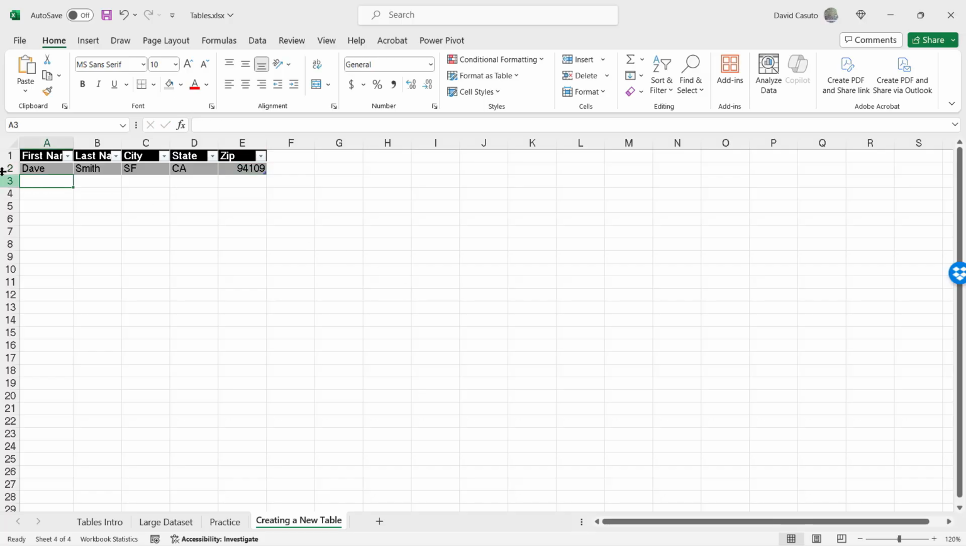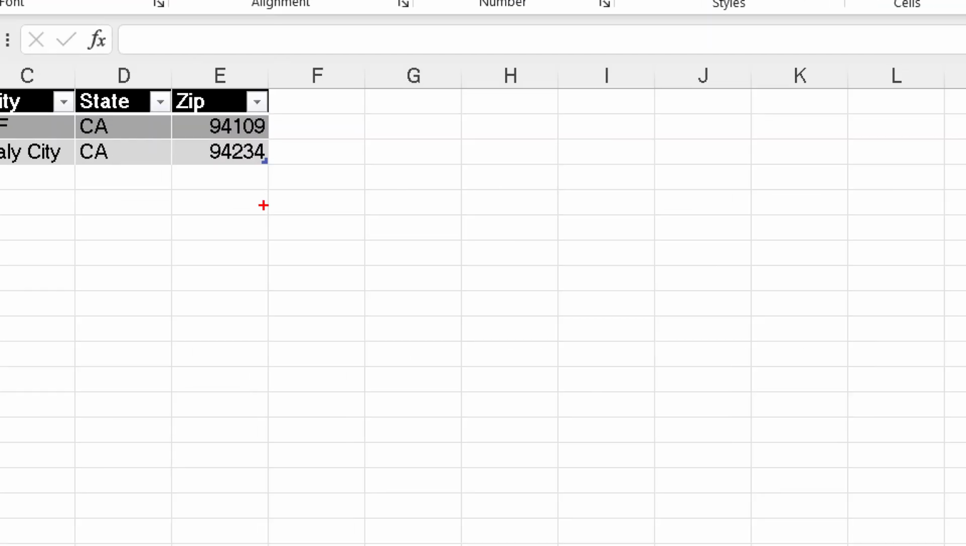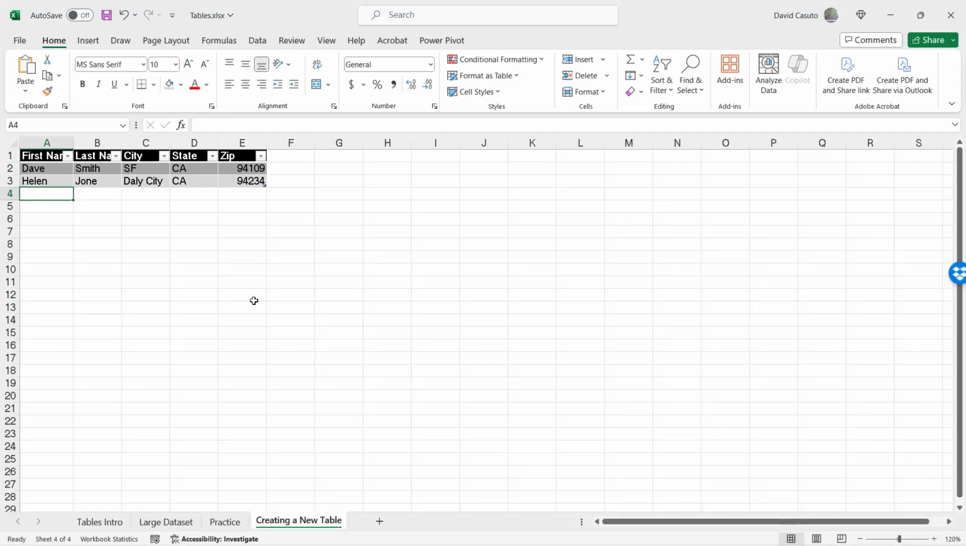It's now going to continue the table automatically. So I'll just go ahead and say Helen Jones. She lives in Daly City, also California, and then 94234. Okay. And then what I'm going to do is zoom in a little bit so you can see this little character right there. You see that? That's telling me where the end of the table is. So I know that this table is going to continue automatically.